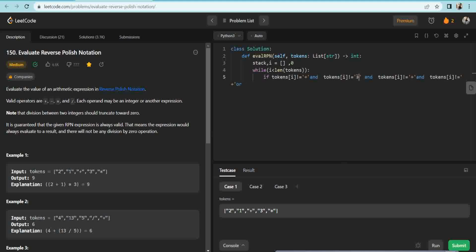Now if it is not equal to any one of them, that means it is an operator. What is operator and what is operand? Operand is the digits and operator is plus, minus, division, multiplication. These are operators. If this is the case, then I will simply append token of i.